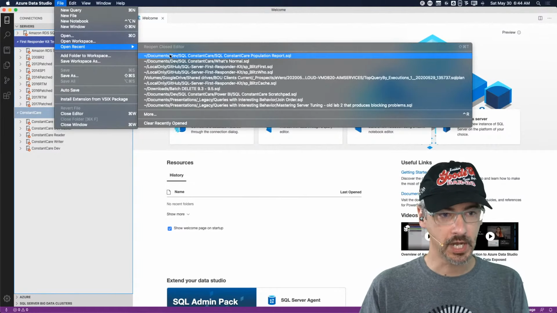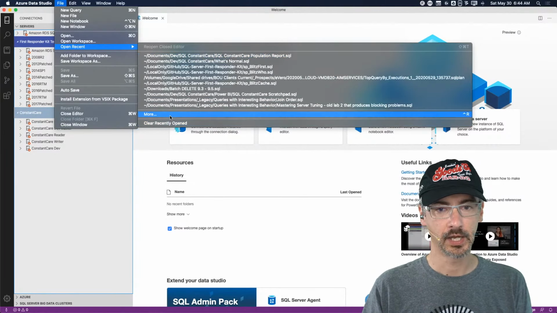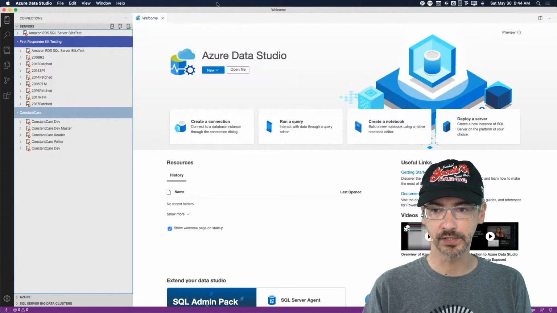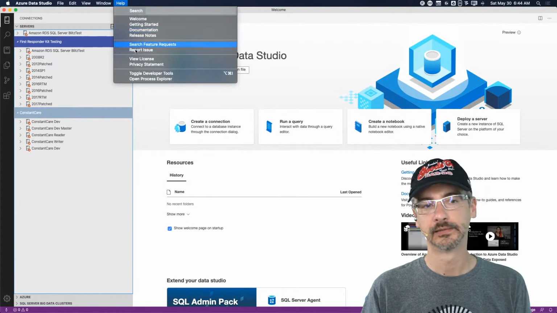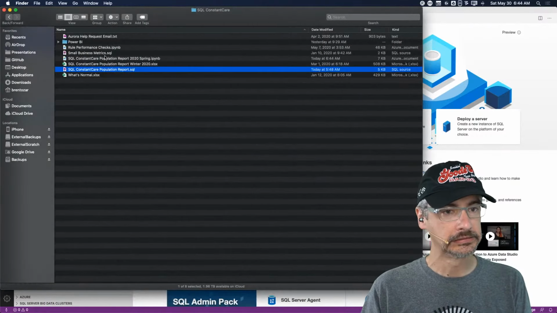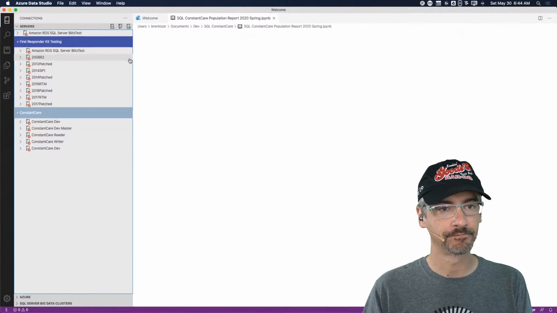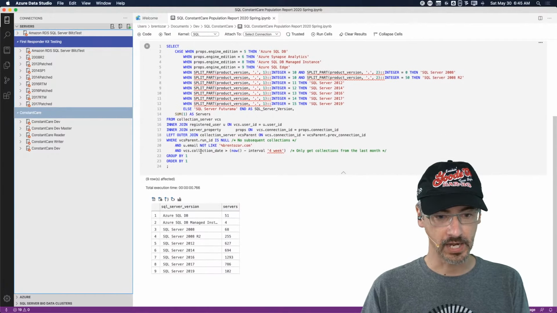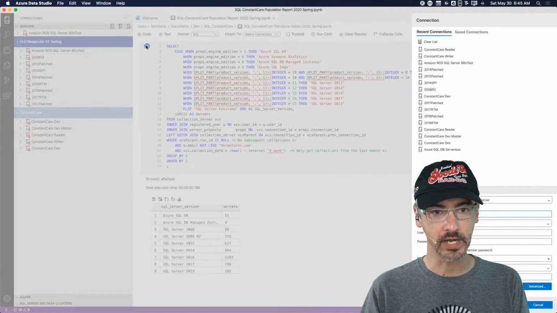Notebooks aren't in the top. Okay. Notebooks aren't in file recent. Okay. Let's try that. Double click on that guy. Okay, so now let's try it again. Let's try running the query again.